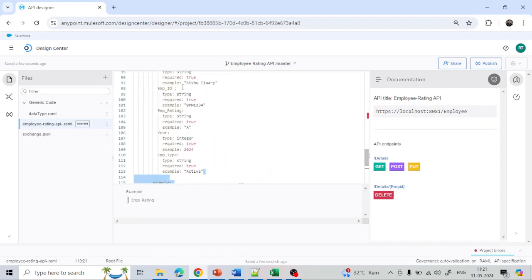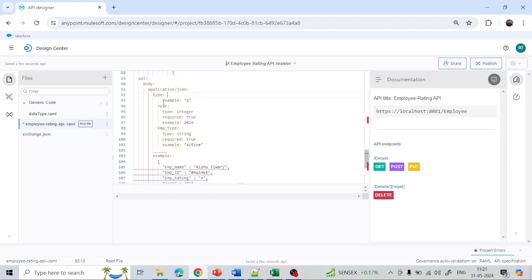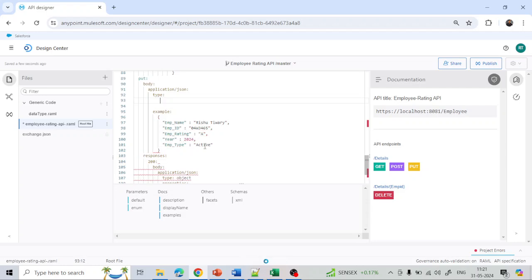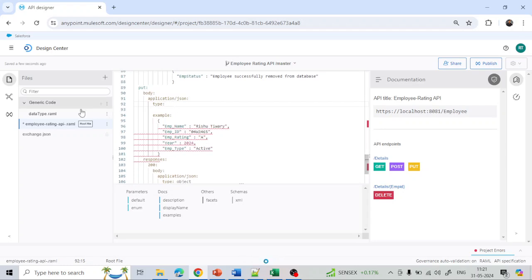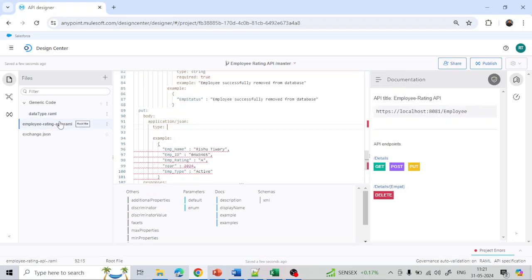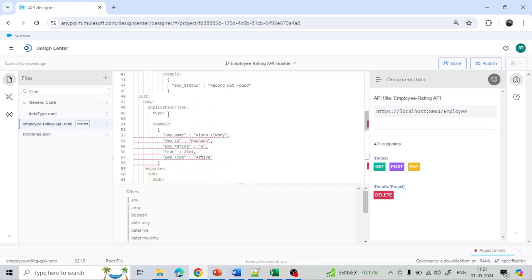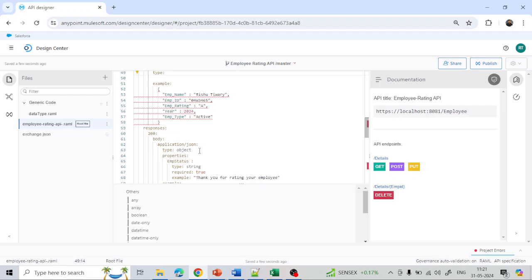What is happening? Let me try to copy this. Let me remove one by one. So I have removed these both. Under the put this code was present, so I have removed this, and under the post this was also present, so I have removed this, and because of that all these errors are coming.